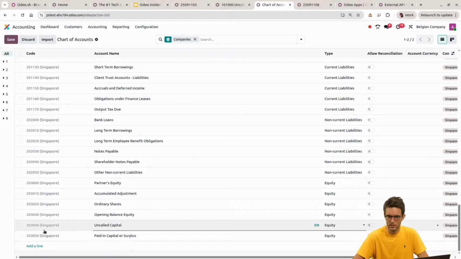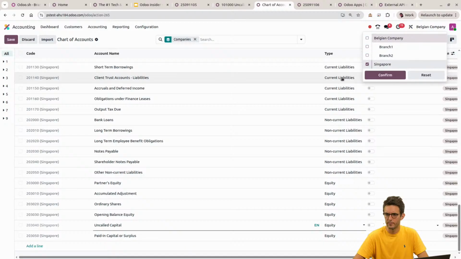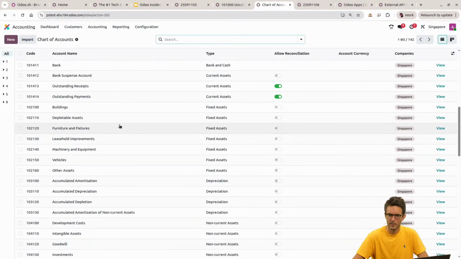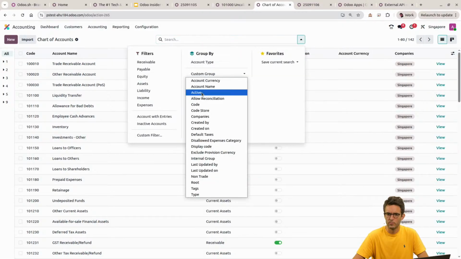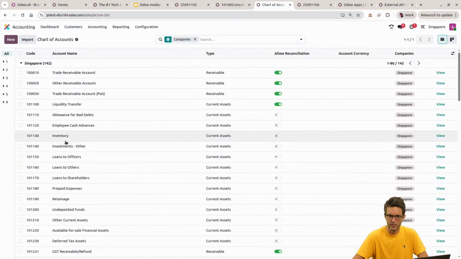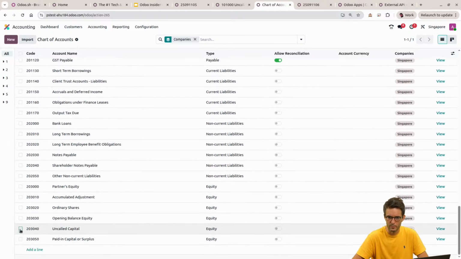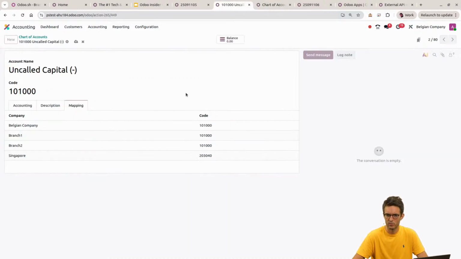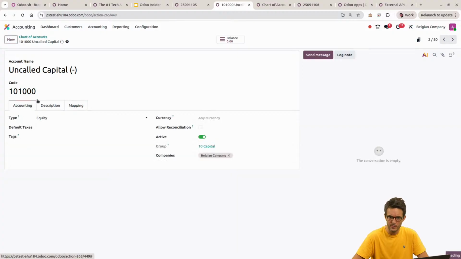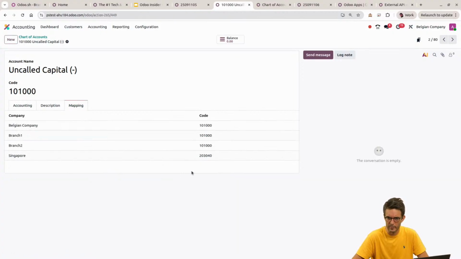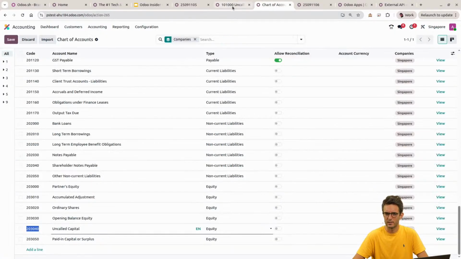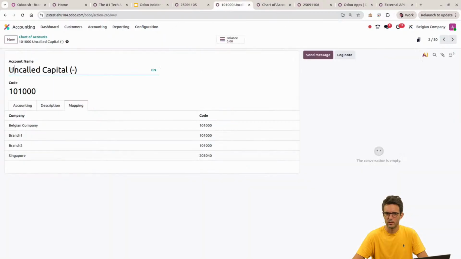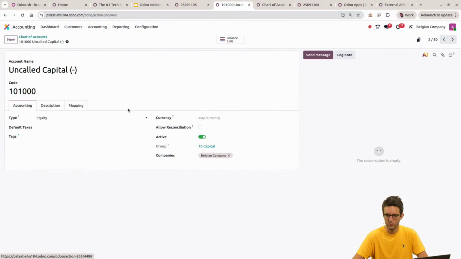So 203, so 203040. Let's confirm this one. Yeah, okay, and then 203040. Yeah, uncalled capital. Very good. So I'm going to copy paste this one and say it should be the code that we have here, so that here that code would, in terms of mapping, consider this one in the Singapore one. I think that's what you could use in terms of reporting, to know that when you group it, it will be under the same code.